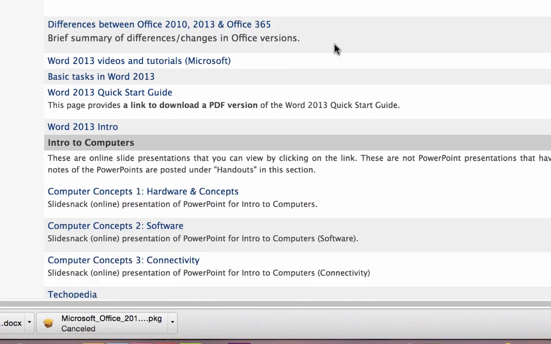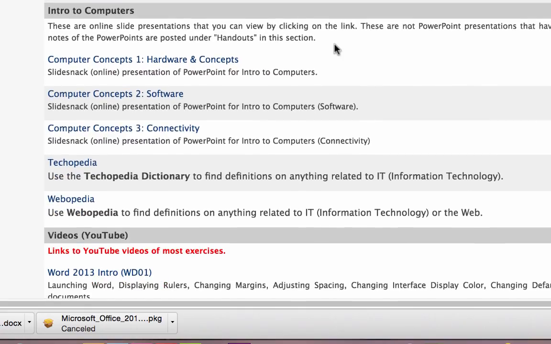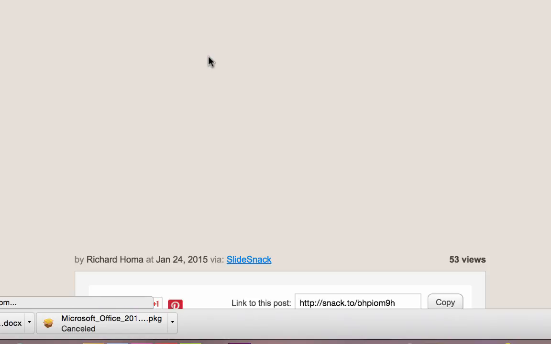Also, moving down here with bookmarks, there's Intro to Computers. Now this is just for the little start of the class where we just review some computer concepts, and there's 3 PowerPoints here. Now these aren't actually PowerPoints to download, even though you can download the PowerPoints if you'd like to.